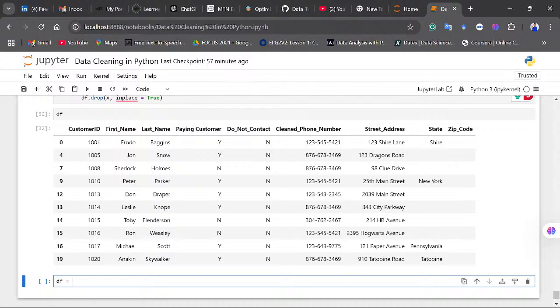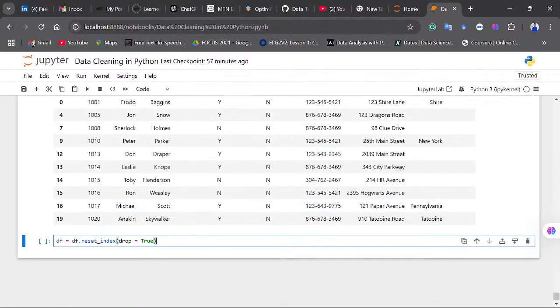I'll say df is equal to df dot reset index, and then I will say that drop should be true. So what I'm doing over here is that I drop all the index you have, then you reset it from 0 to wherever you are going. So drop the old ones and then reset the new one for me.